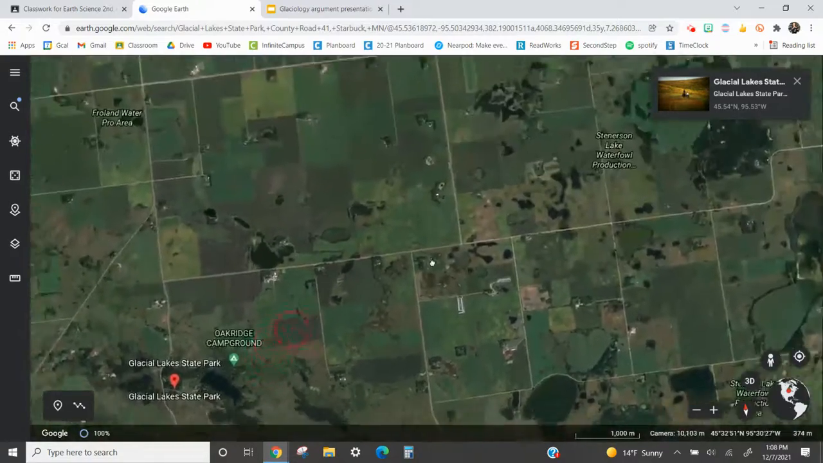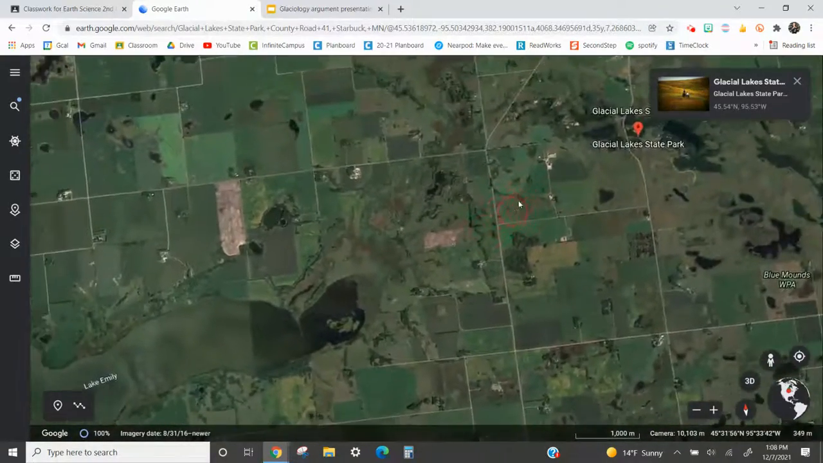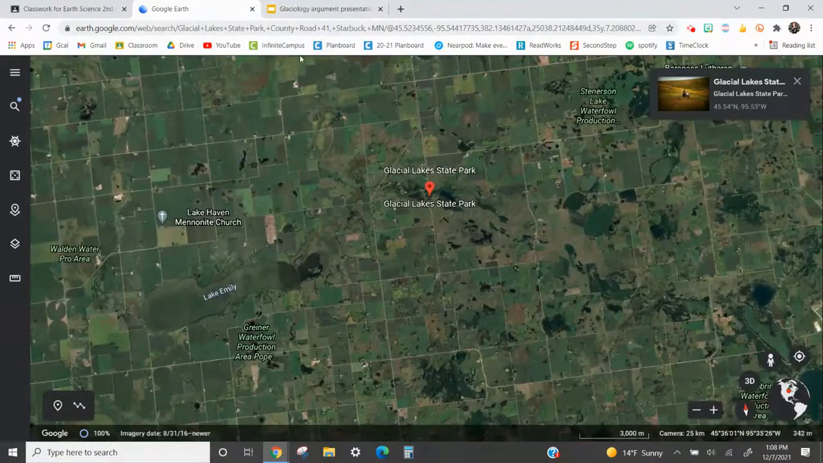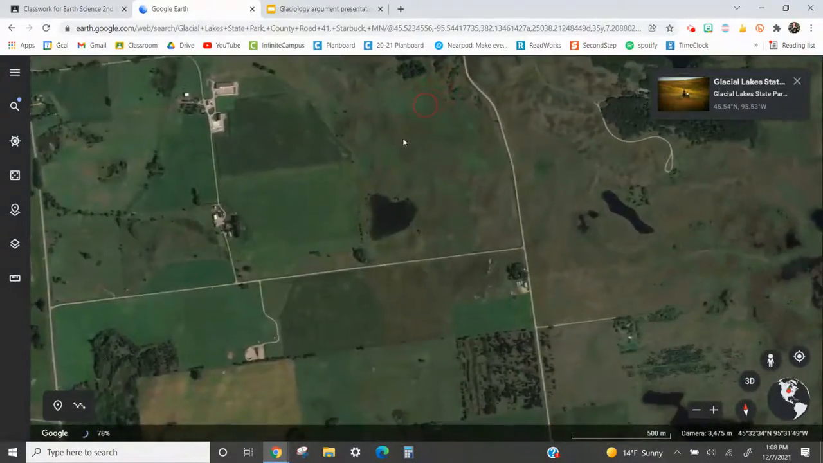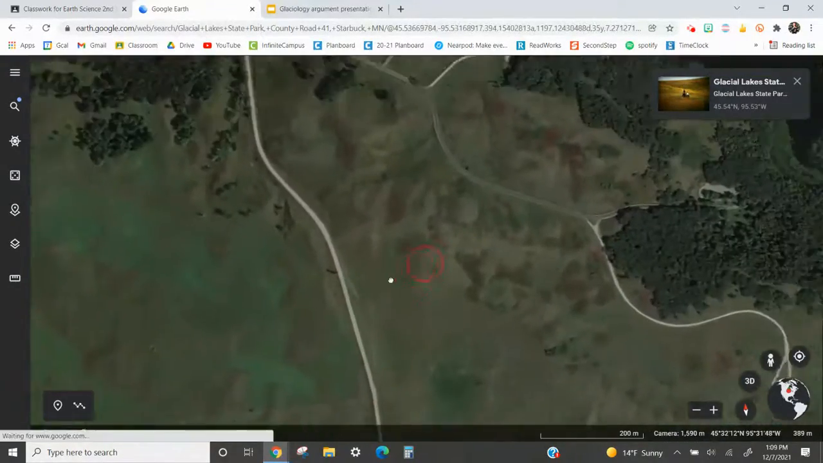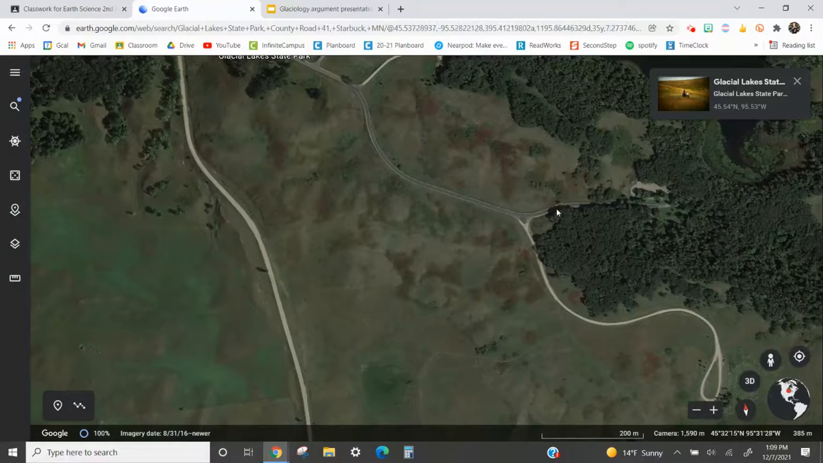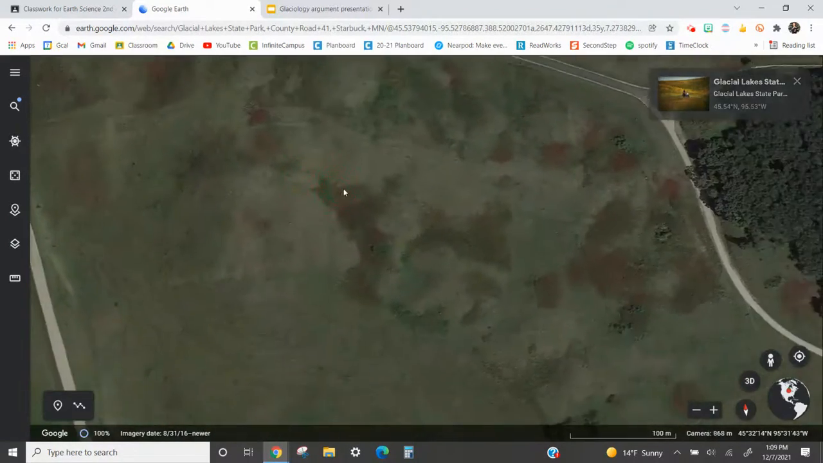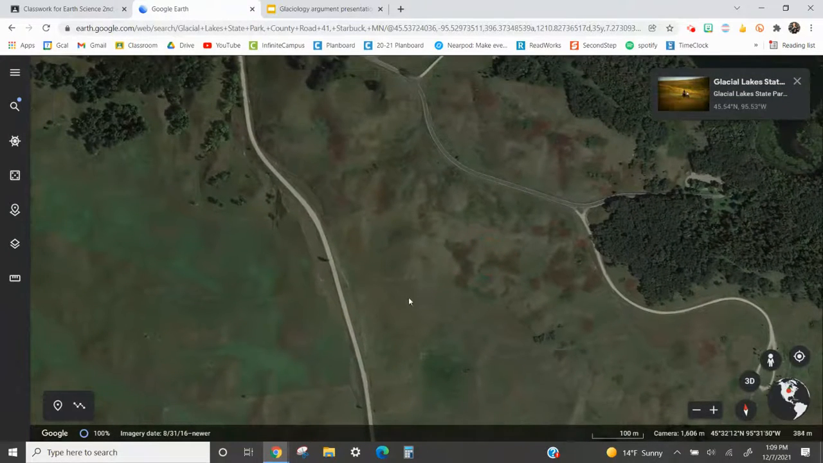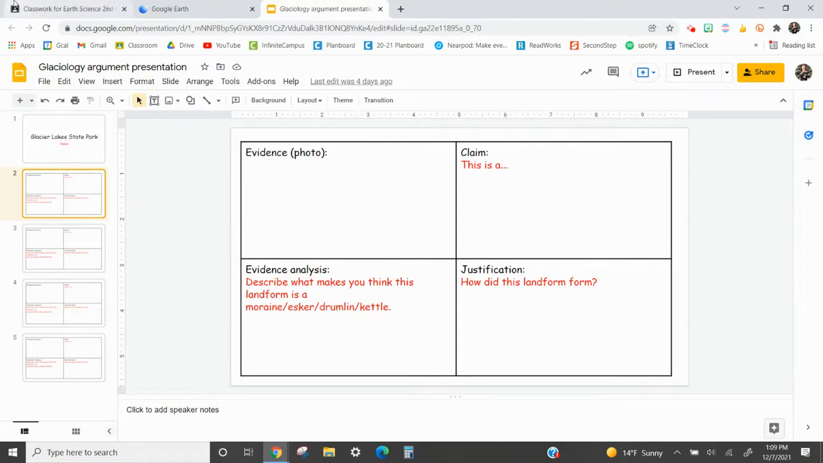There's going to be some that are harder to find than others, but your goal or your purpose for doing this experiment is to zoom in on a landform. So either zoom in on a hill or a kettle lake. And so right here, you can see this shape of a hill. Maybe I want to screenshot that one. So I would zoom in kind of as far as you can without like losing the shape of the hill. Zoom in on it, take a screenshot, and then insert that screenshot into the evidence spot.